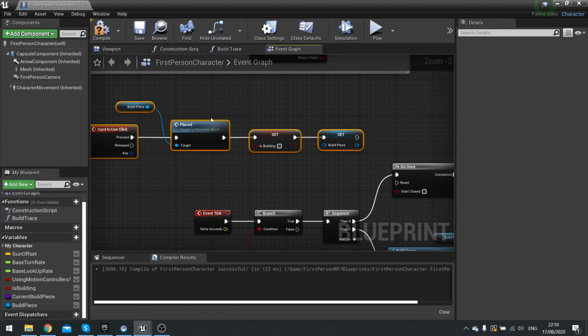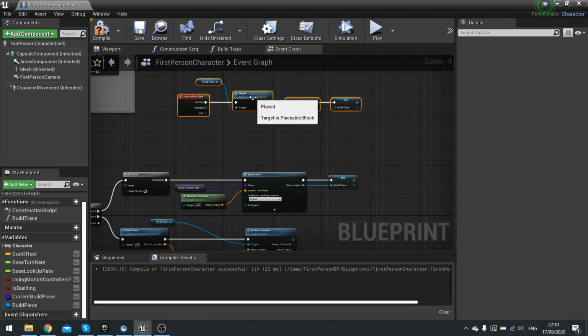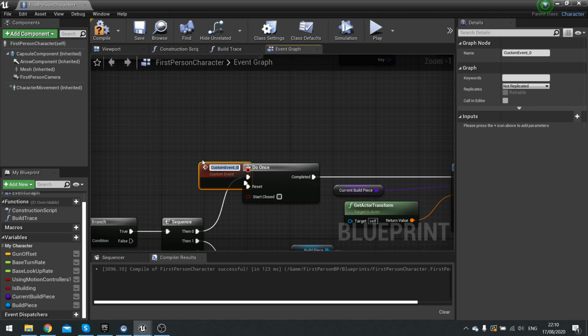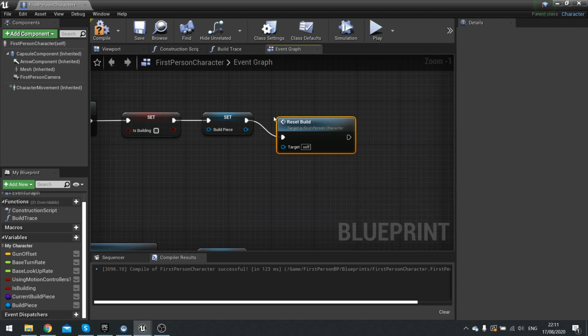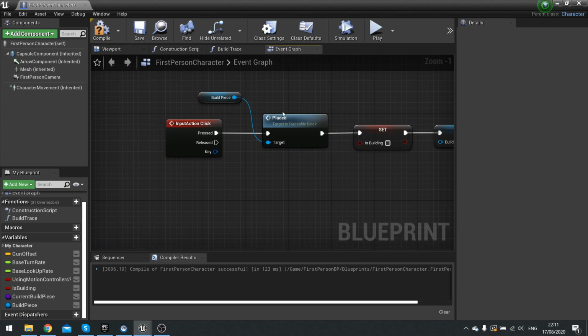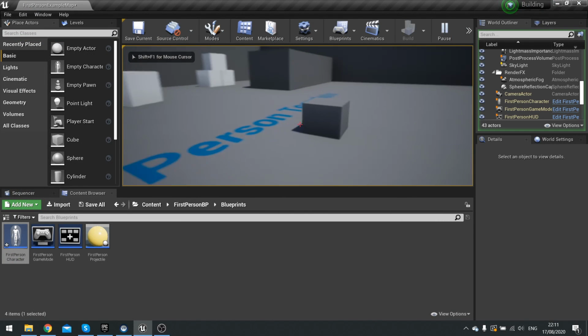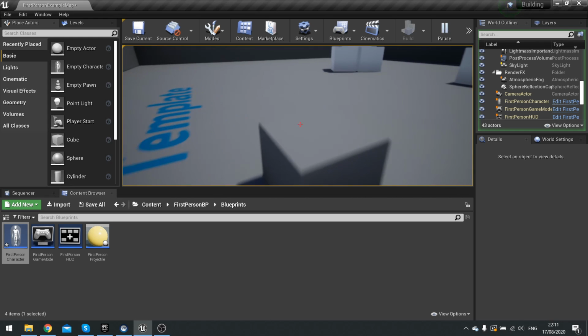Now this could get quite complicated later on, so rather than doing that, what I'm going to do is make another event to this. So reset, we'll do a custom event, and we'll do this one, reset build. So at the end here, I can just call that reset build. And that's it. So hit compile, and it should now, when I left click, place the block. Perfect. And that's all there is really to it.